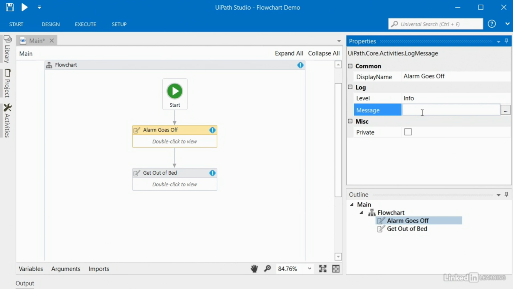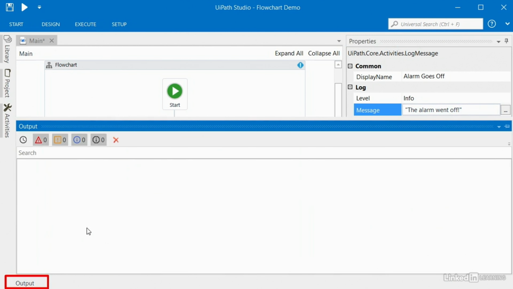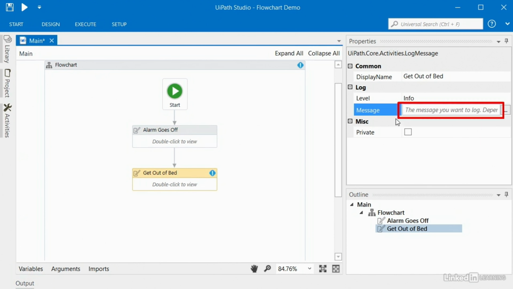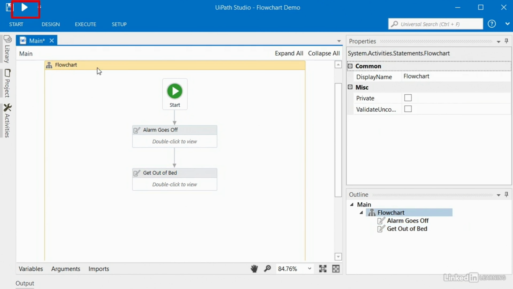So I'll open up some quotes and type in, the alarm went off. And that's just some text that's going to get emitted down here in this output area when we run this robot. I'll click on Get Out of Bed, and I'll click up here again, open my quotes, and type in, I'm getting up. So now when I click on this play button up here, this application will vanish for a second and then come back.